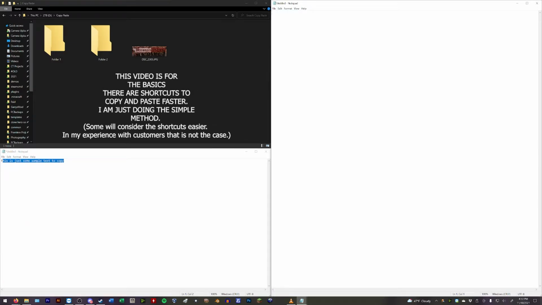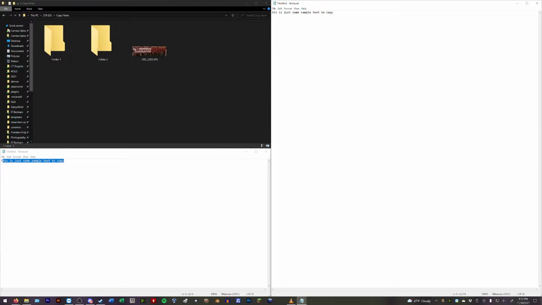Now, wherever you want to paste it, in this instance, I want to get it over here, to this document. You just right click on the document in the area where you want to paste it, and you click paste. And there you go. Obviously I missed the T in this, but that's fine.